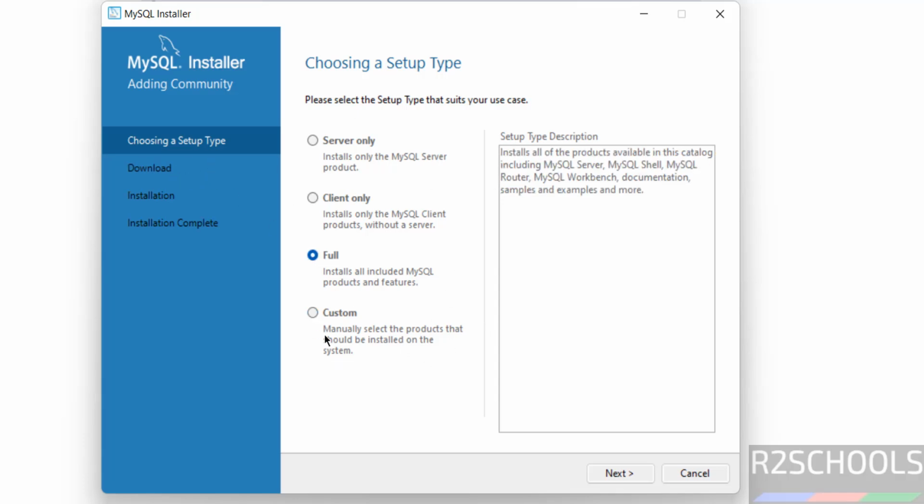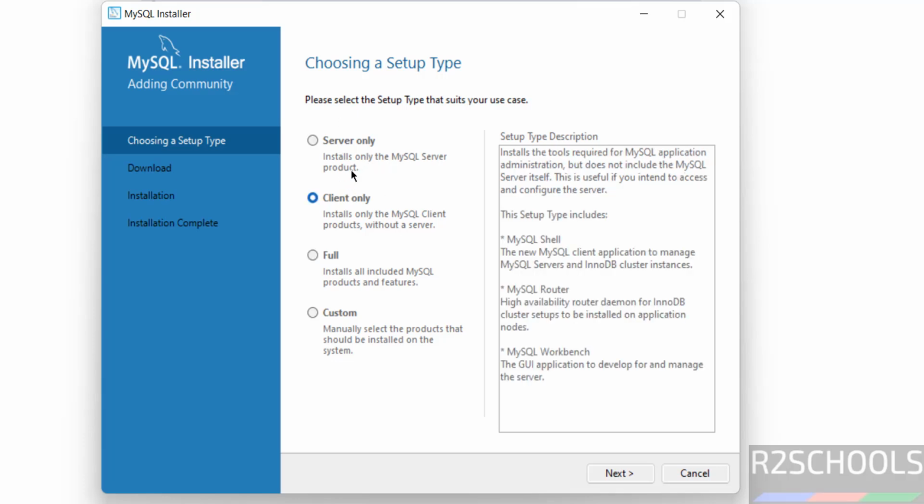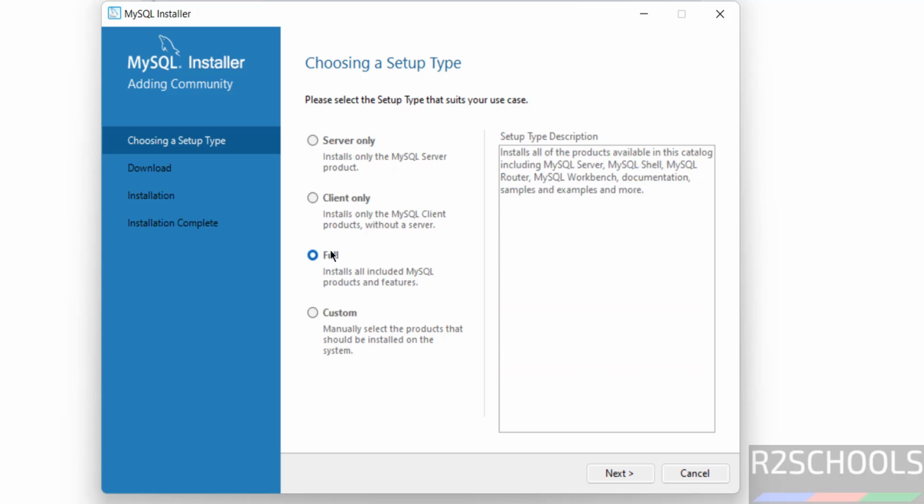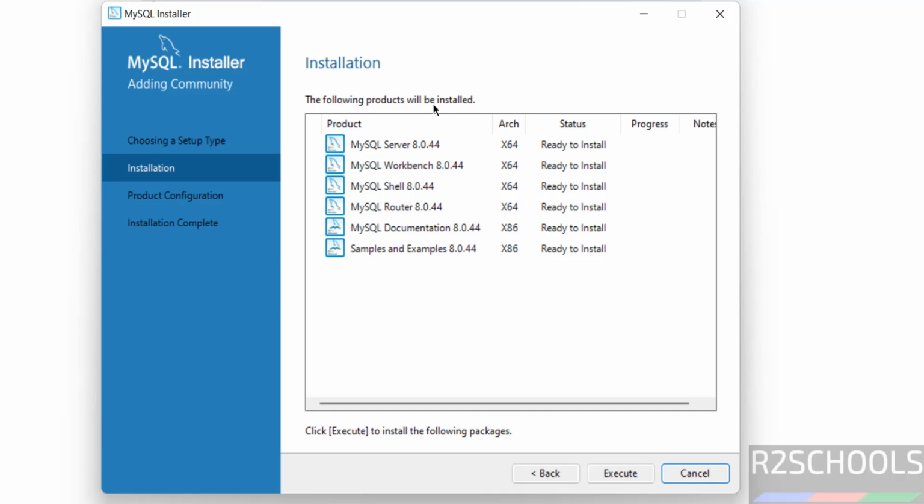Then I want to install all in this machine. But if you want to install only server, you have to select this one, and if you want to install client, you can select here. Okay, I want to install all, so select full and click on next. See, following products will be installed: server, workbench, shell, router, documentation, samples and examples. So click on execute.